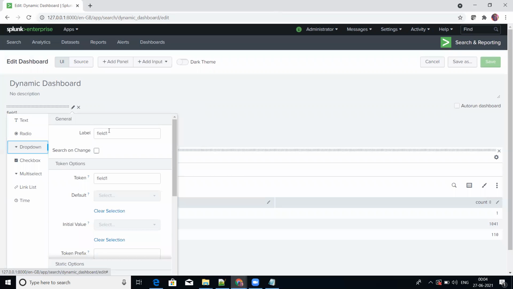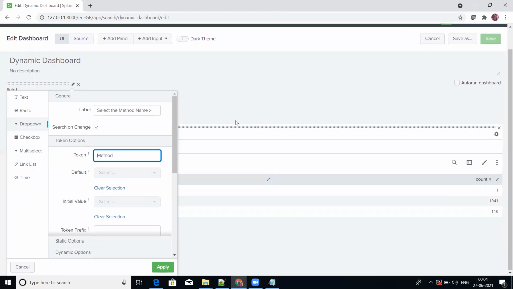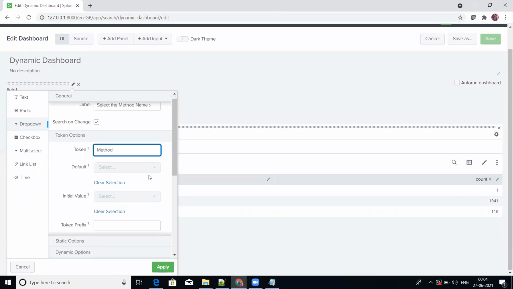I'll just click on here. I'm gonna write select the method name, anything. This is the one which I want to display. Search and change. I'll just click on here. Token, anything you can keep. I'm just keeping it as method. It can be the same as field 1 also.